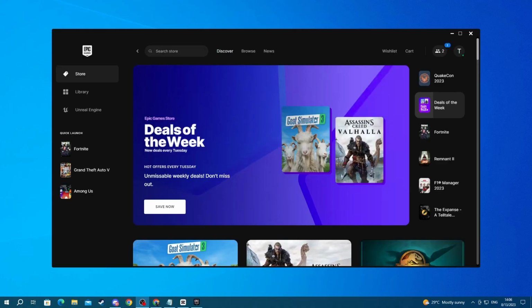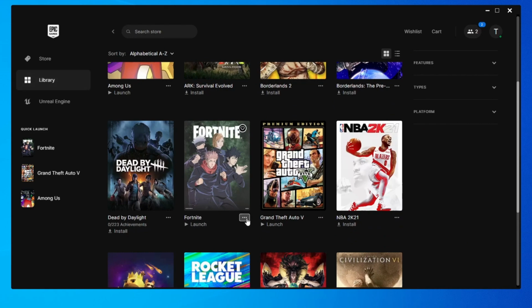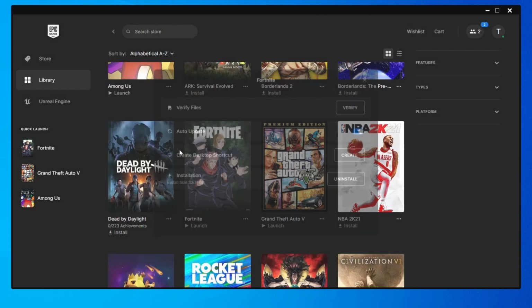For this method, you will need to repair the Easy Anti-Cheat. This program is essential for running Fortnite, so if there is any issues related to it, Fortnite will likely crash. To do this, go over to your Epic Games launcher, then go over to Library, and then scroll and find Fortnite. Then press the three dots right here, and then press Manage.